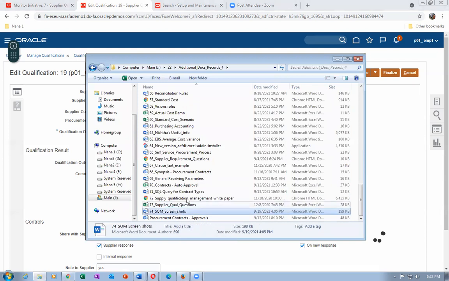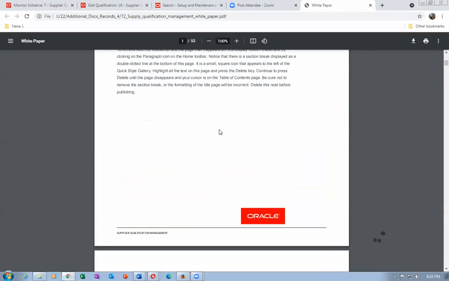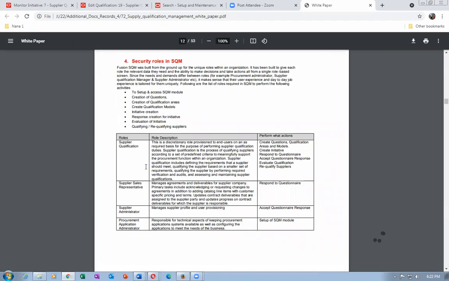So now go to the white paper. It is on the 10th page. On the 10th page, we have the roles. So supplier qualification, we have to give it to the SQM admin, your internal responder, and your evaluator. This one, and then this one, and this one, supplier admin. So these three roles have to be given to these users.